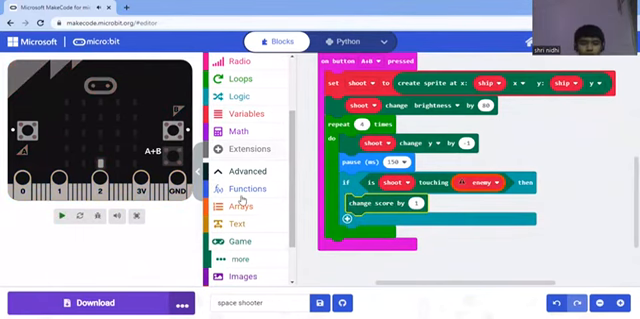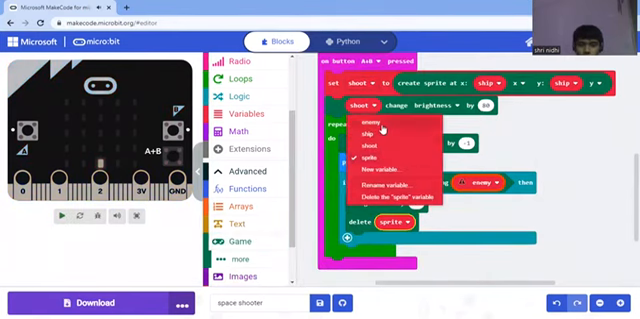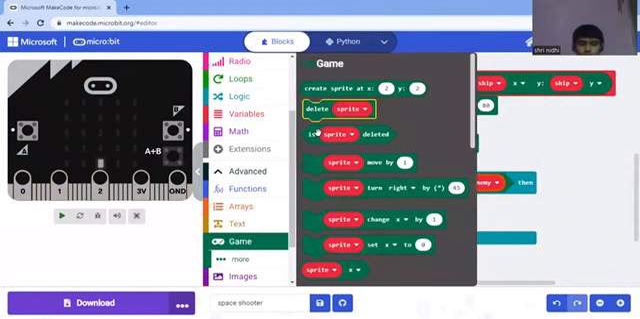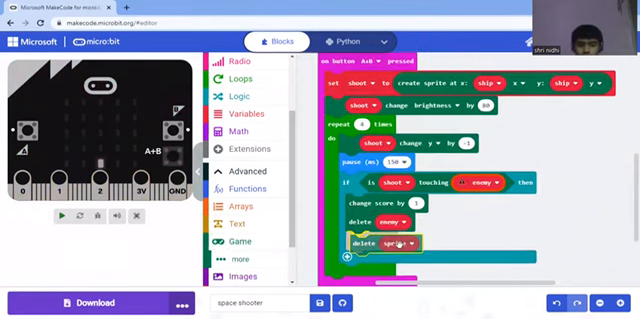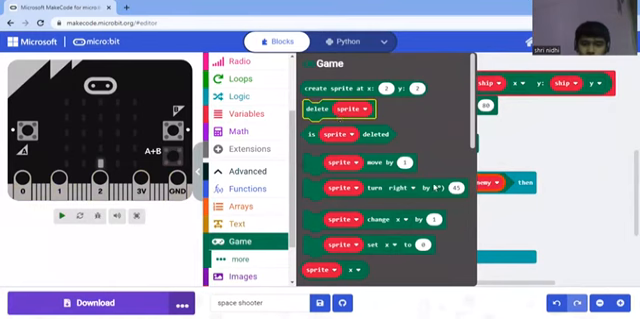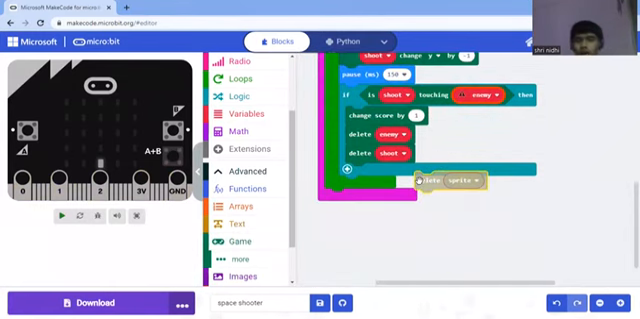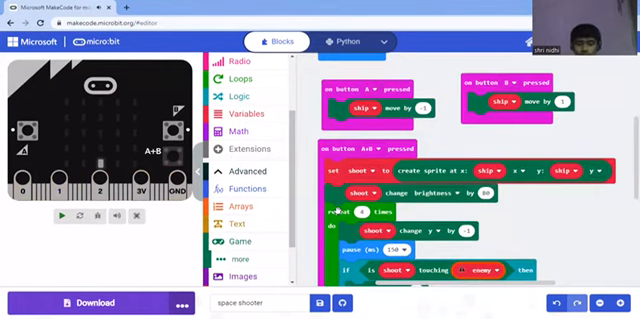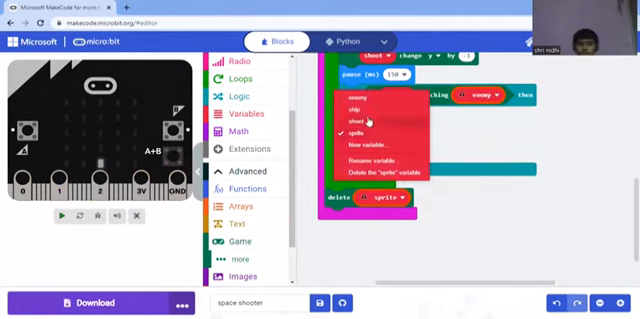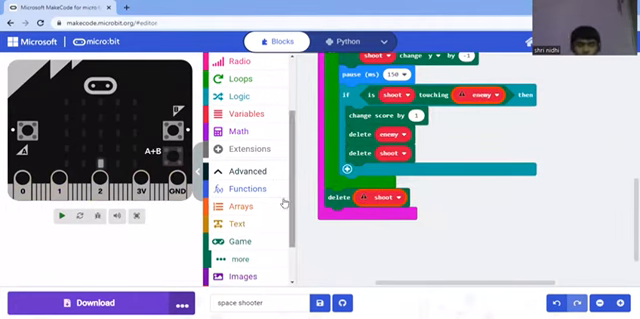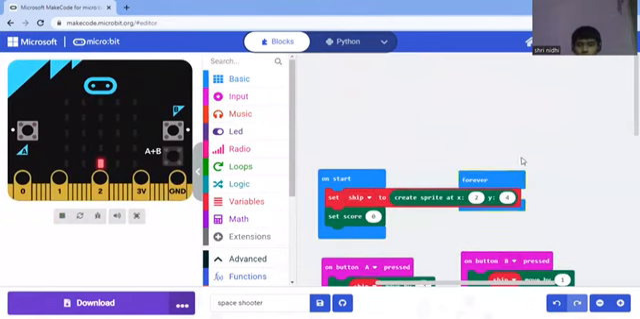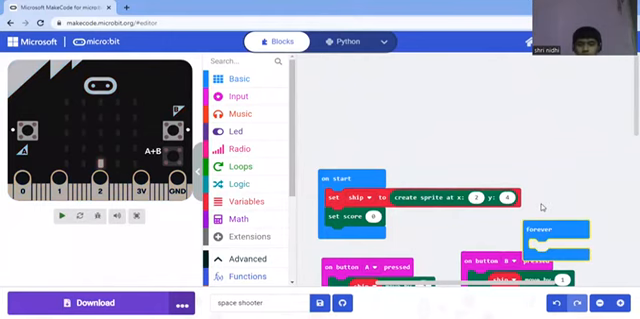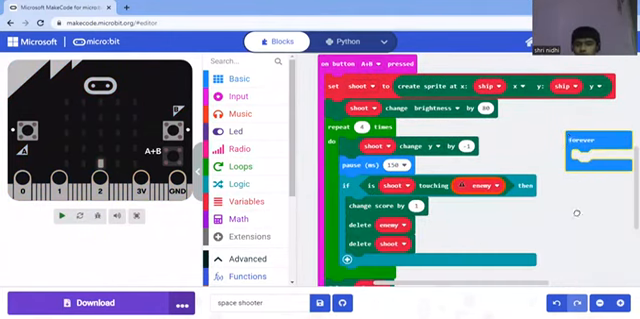Now go to game and choose delete sprite. The sprite must be the enemy. And again go to the option delete sprite. The sprite must be shoot. Then choose the delete sprite, but this time it must be out of the repeat statement and the sprite must be shoot. Now choose the option forever. This statement must be used for the fourth statement.